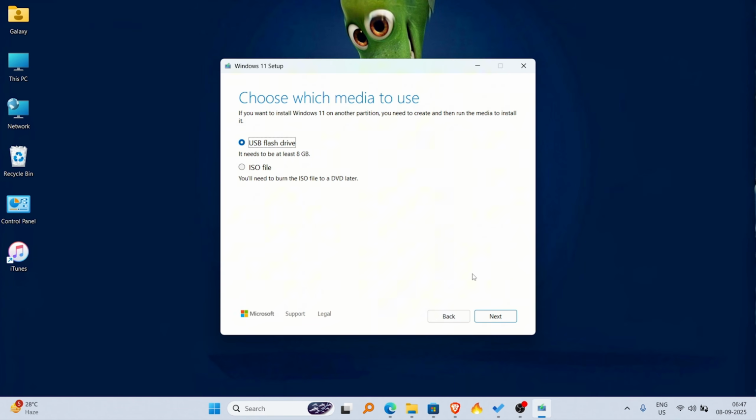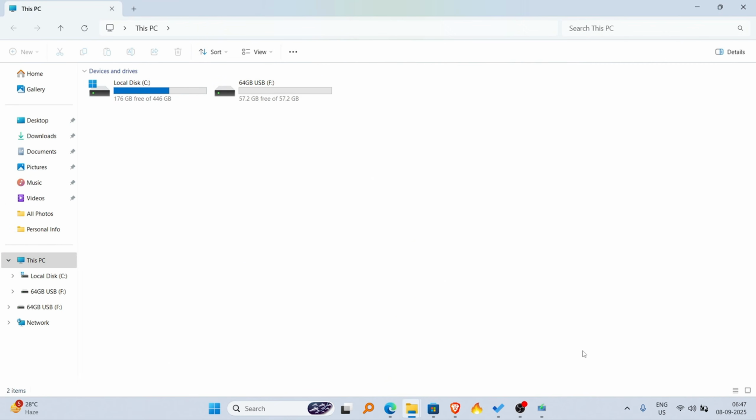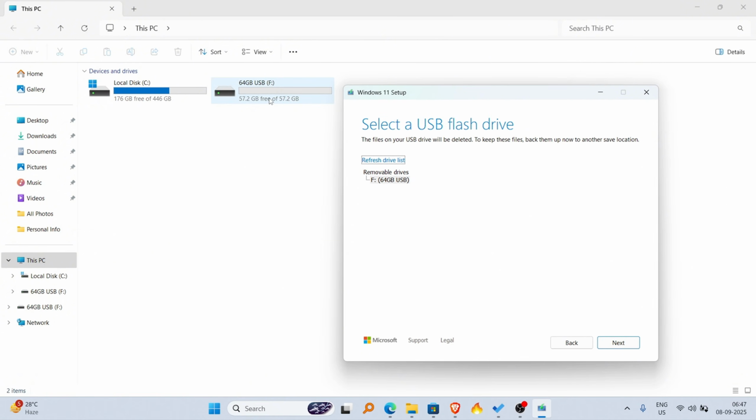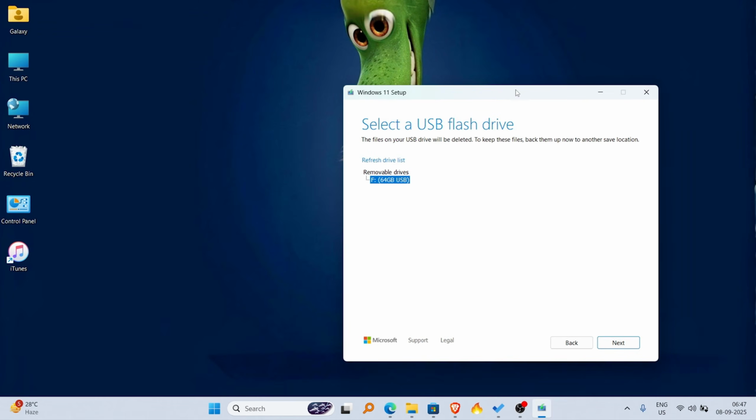Now before we move ahead, let's make sure you've selected the correct USB drive. This is very important to avoid losing data from another drive. To check, open This PC on your computer and look at the name or label of your USB drive. Now compare it with the one shown in the tool. For example, in my case, I named my USB as 64 gigabyte USB, and you can see the same name here. That means it's the correct drive.